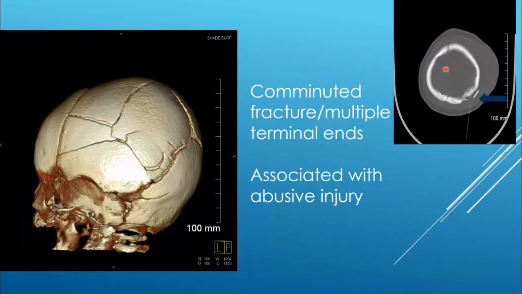In this head CT up here on the right, we can see comminution or the formation of an island of bone. We see this free floating piece of bone separated from the rest of the skull. On the left here, we see a fracture with multiple terminal ends, and both of these are associated with abusive injury.